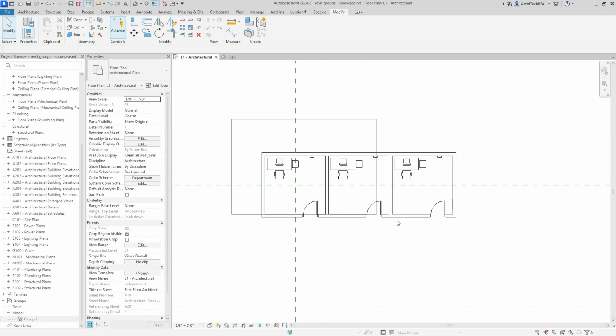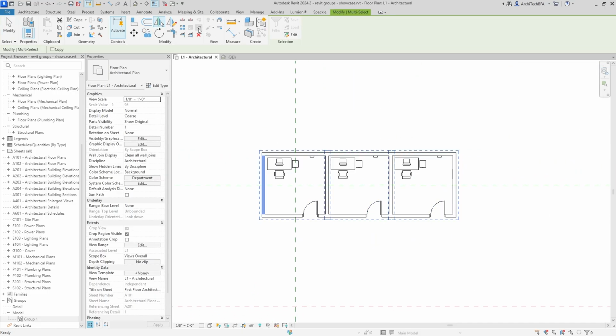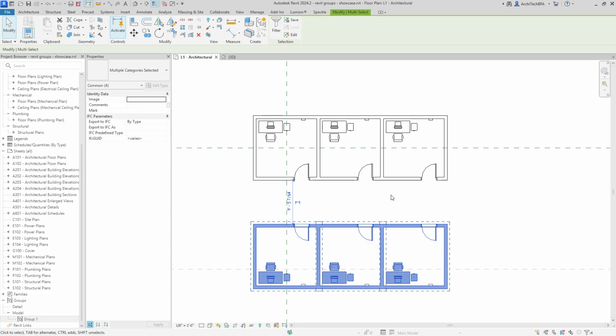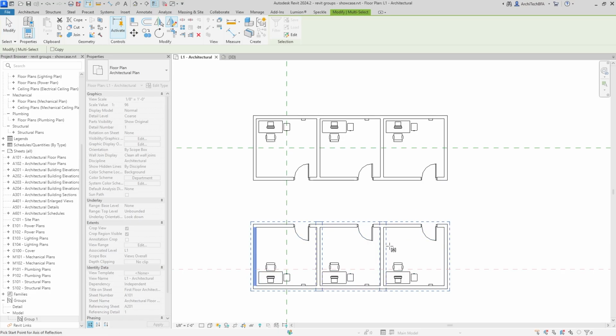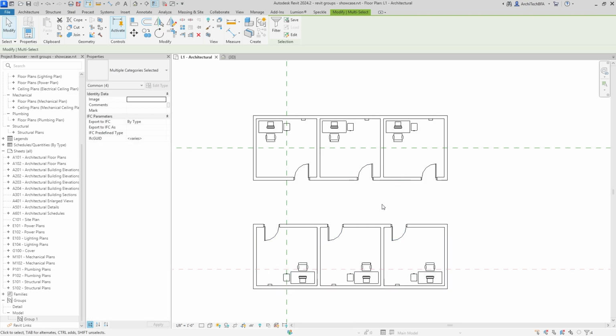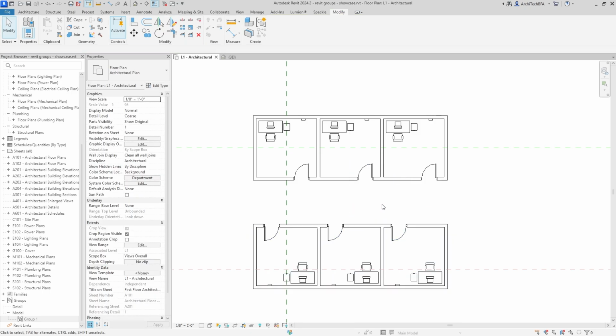Okay, I'm going to select all of these now. Mirror, I want to copy. Yes, I want to copy. And I want to draw the line. Okay, now we kind of have a little hall. I'm going to mirror one more time, actually. Don't copy this time. And boom. That's a beautiful office if I've ever seen one.